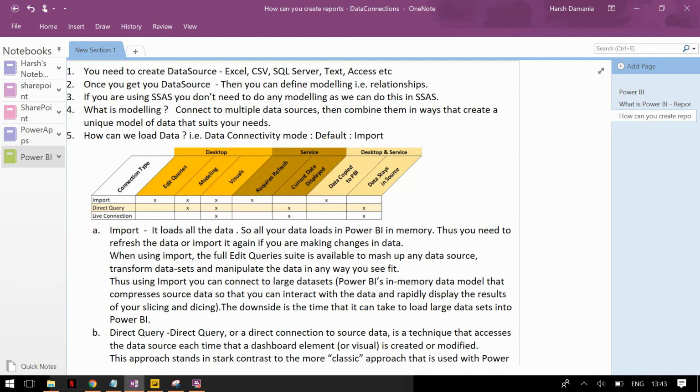Okay, now second option is the direct query. Now in direct query, you do not have the option of edit queries, but you have the option of modeling. That is, you can transform the data the way you want it to be displayed. You have the option of creating visuals, and direct query does not require refresh. So that is one great advantage. It does not require refresh because you're fetching the live data directly from the database. So it will always display the live data, it always displays the current data, and data stays in the source.